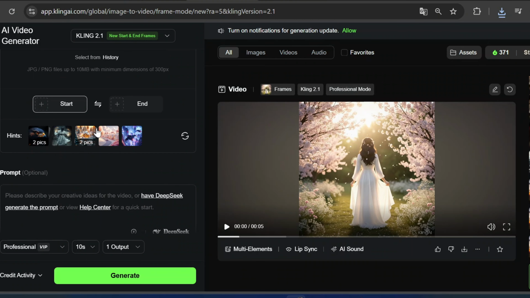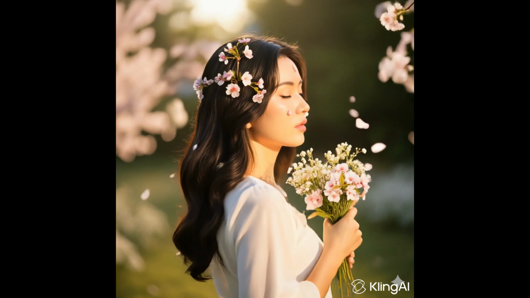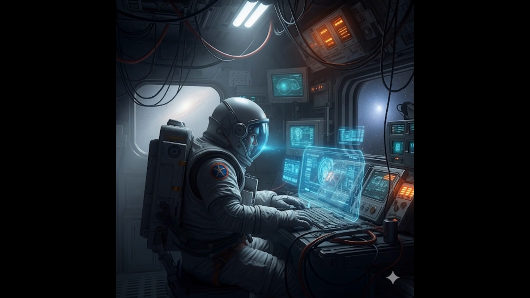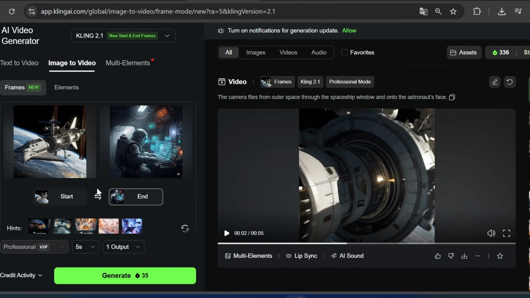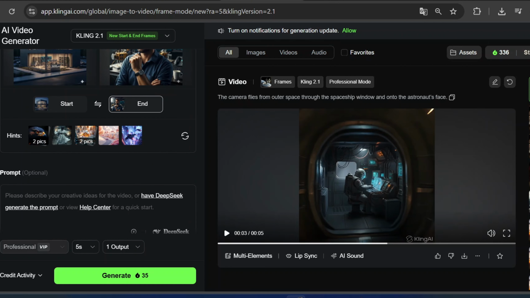Now here's the fun part. With start and end frames, you're not just making videos. You're literally directing the camera. A back view plus a front view usually gives you a 180-degree rotation. A close-up plus a top-down shot turns into a cinematic zoom. A spaceship plus a close-up of the astronaut becomes a fly-through the window straight to the face. And you can even reverse the move with just one click.